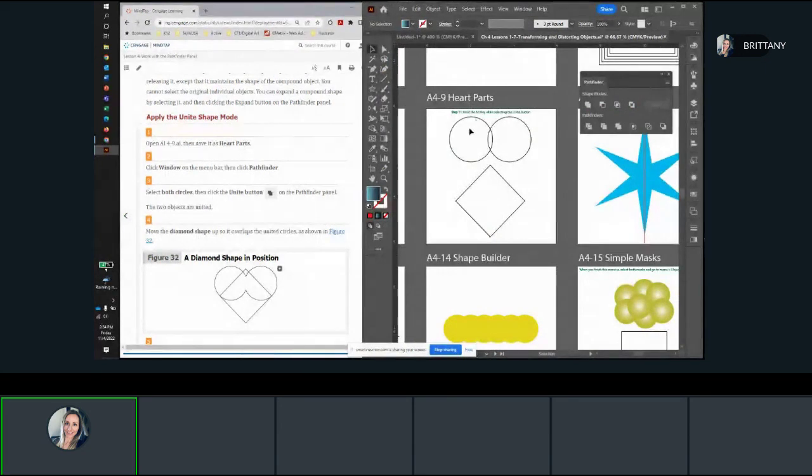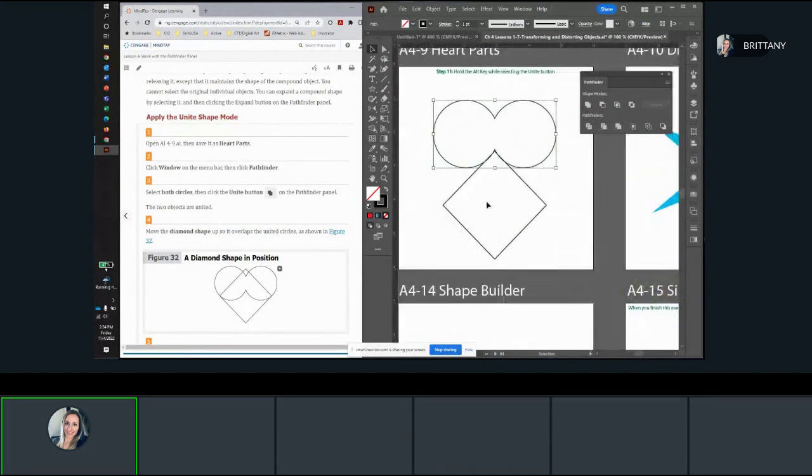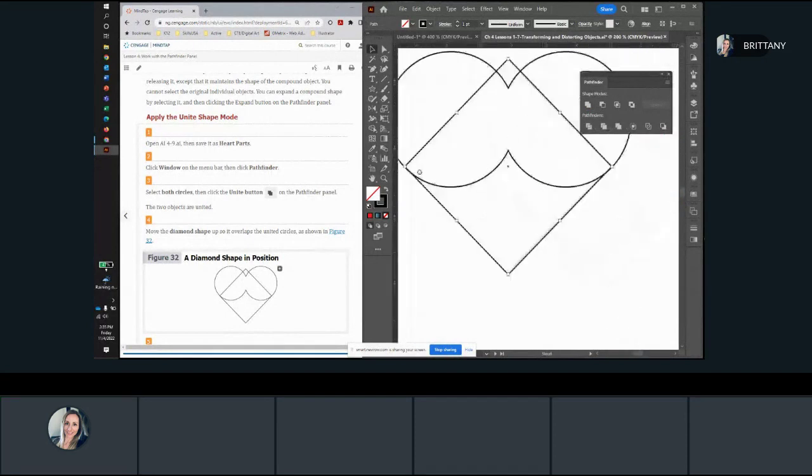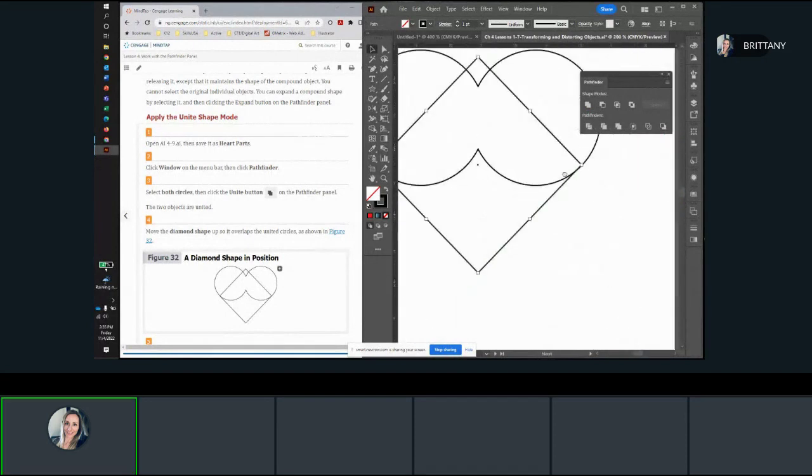All right, so we're going to select both circles here. And in our Pathfinder panel, we're going to click Unite. So I'm going to move that down just a little bit and move this diamond shape up so that it's somewhat flush with the edges. That'll work.